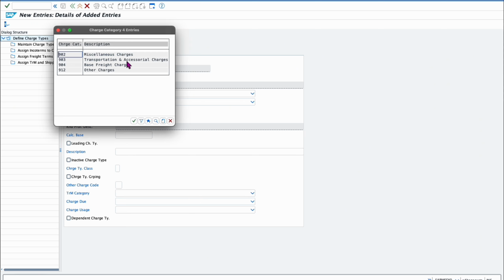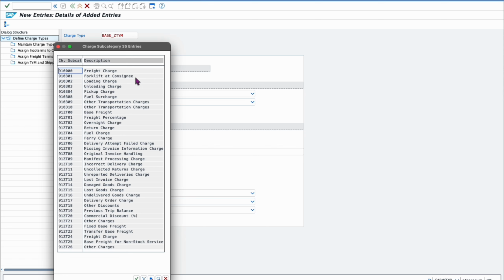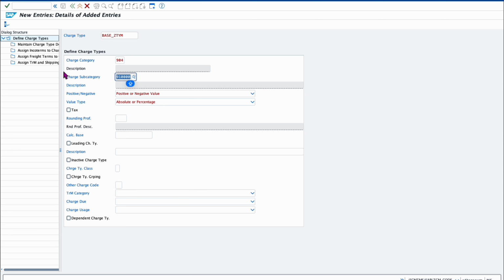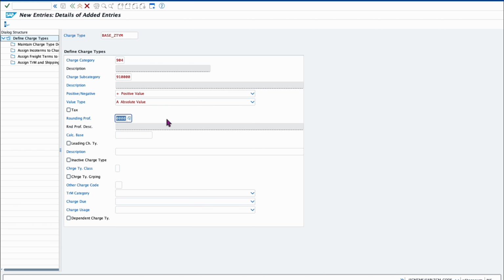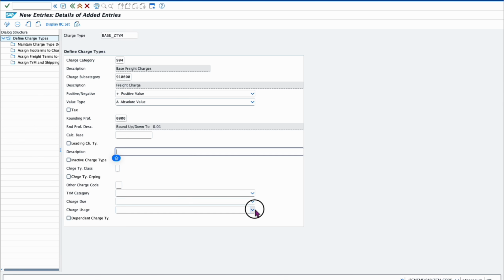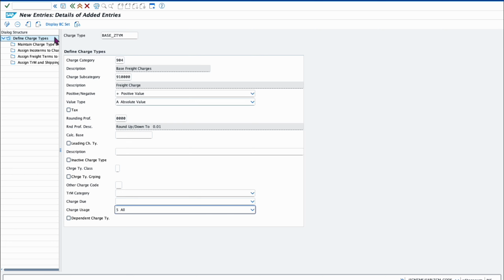Now select Charge Category as Basic Freight Charges. Then the Charge Subcategory as Freight Charge. Here select a positive value and absolute value. Rounding profile 0000, the first one. And remember to select the charge uses as all, then save.